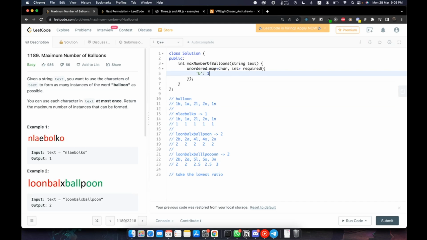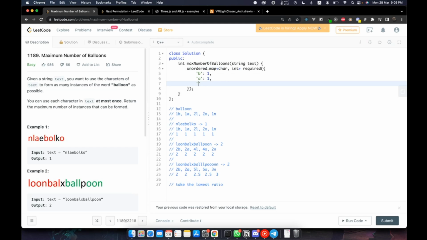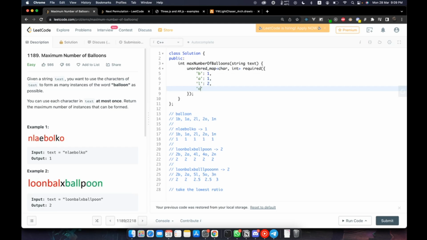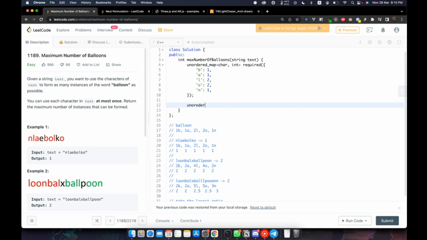So B takes 1, A takes 1, L takes 2, O takes 2, and N takes 1. So this is basically the hash map, our reference map. Now we just have to go through this text and form the other map. So let's form another unordered map, also of type char, int. I'll call this count, and I don't want to initialize it because it should be empty at first. I haven't populated the map yet.